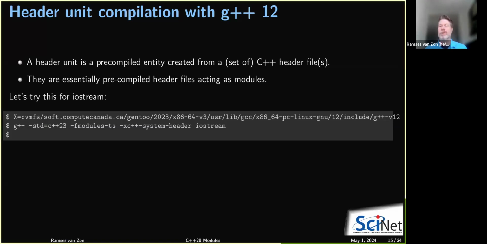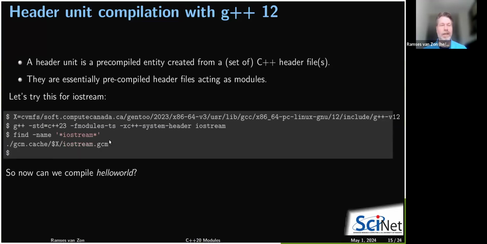Now, nothing happened, but we wanted something to happen. What did we want to happen? We wanted to get this BMI, or the GCM in this case. So let's find it. Usually, when you create a file from another file, the names are related. So I'm just doing a find for anything that has iostream in it from this directory, and there it is. In the subdirectory gcm.cache, and in the nested subdirectory that this X represents, at the end of it is iostream.gcm. This is our BMI. We have a BMI.